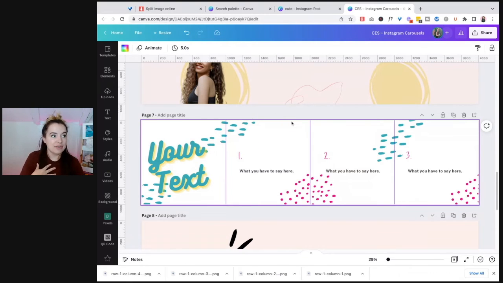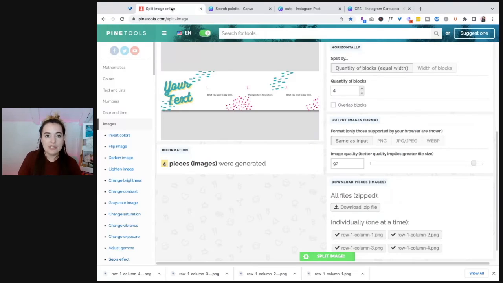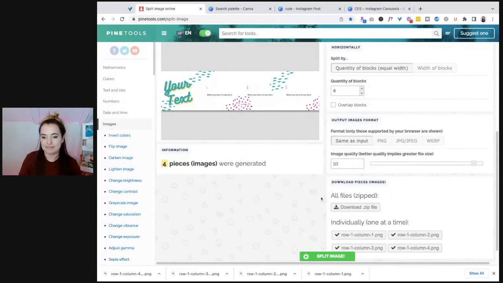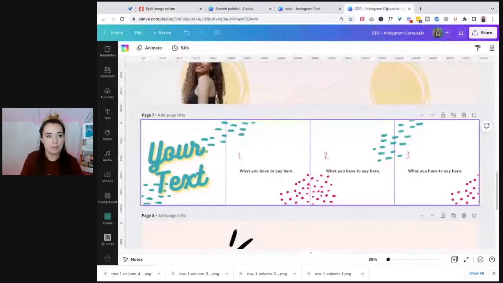Where I really was trying to figure out, I'm like, how are people doing this on Canva? How is this even possible? And then I discovered Pine Tools, which is again free and definitely not sponsoring this. That's all you need to do. That's it. And it splits it up for you. Super easy. This is the part that's going to take the longest, is creating the graphics itself, so that you can put it into Pine Tools, split the image, and boom.